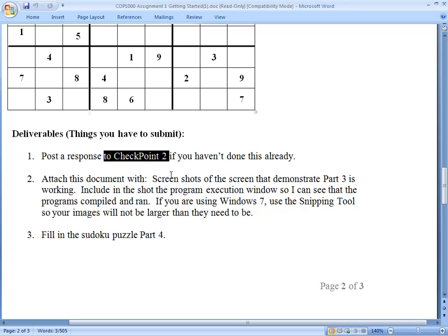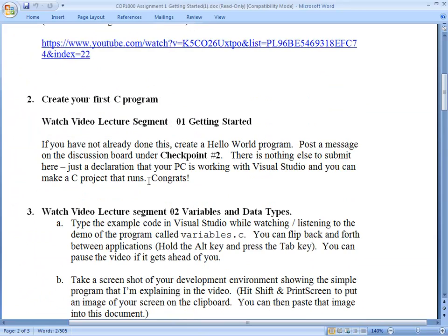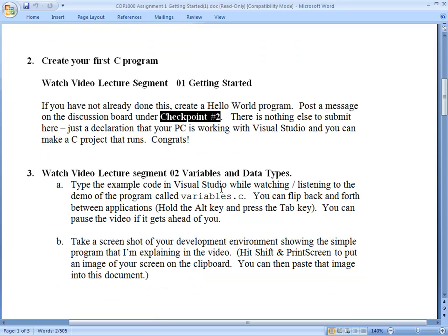Go onto the discussion board and post something in checkpoint 2. You're going to post something in checkpoint 2 when you have finished Hello World. So as soon as you get that done, go and post something on the discussion board saying, hey, I got that done. And if you had trouble with it, share with us what happened. Share with your classmates what went wrong and how you fixed it.